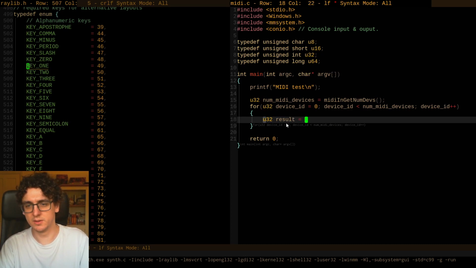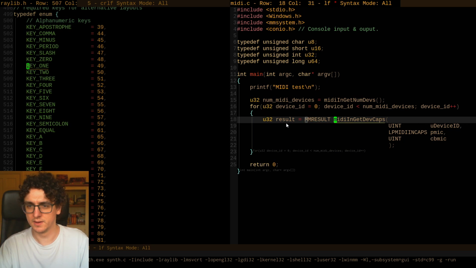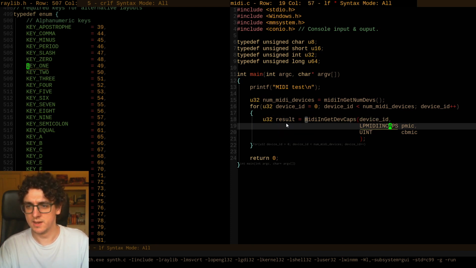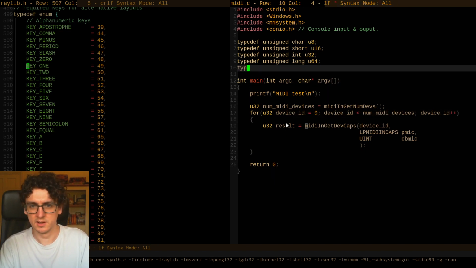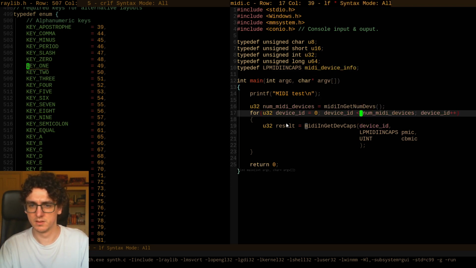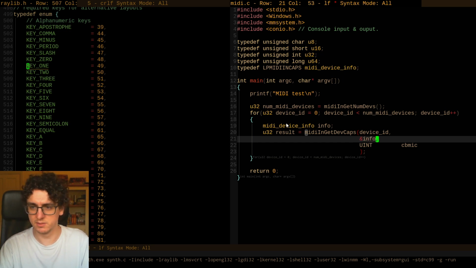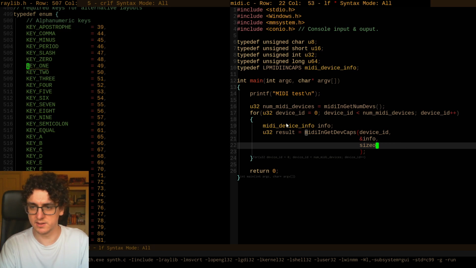So what we'll do is result equals, let's do this. It takes in our device ID. And then it's going to take in, I'm going to type def, what was it called? LPMIDIINCAPS, that's just going to be called our MIDI in caps, MIDI device info. So I'm going to call MIDI device info, and then I think you just need to pass in a pointer to that, and then you need to give it the size of MIDI device info.